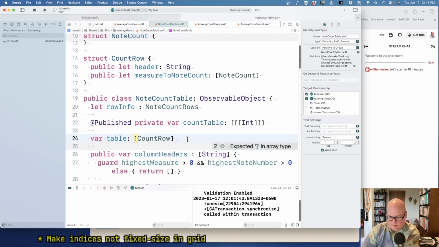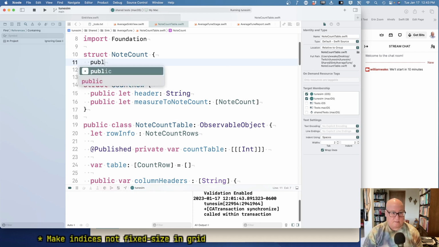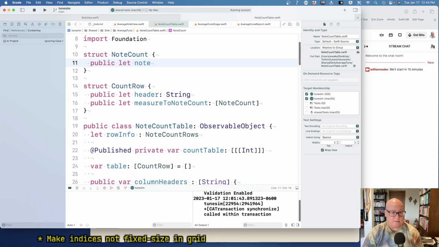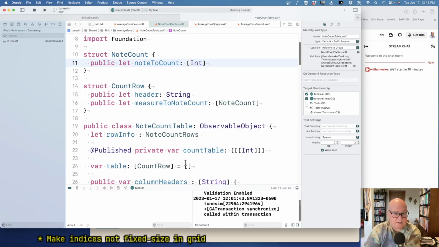Table of count row. Let's start it off empty. Now, every one of these should get an entry in here. Count row's got the measure to note count. Then this has to be, well, it's got the measure. The measure number got us there. Well, let's note that count is an array of int. Okay, so I think I got my three levels.